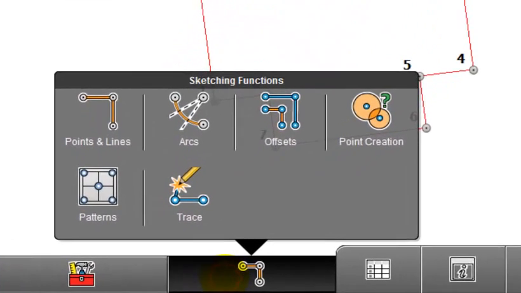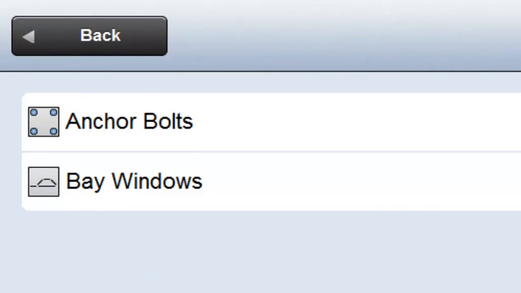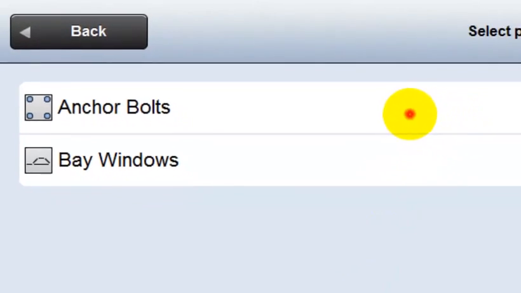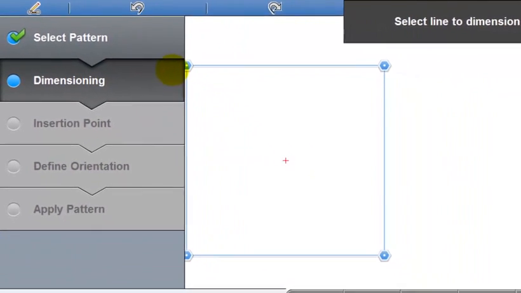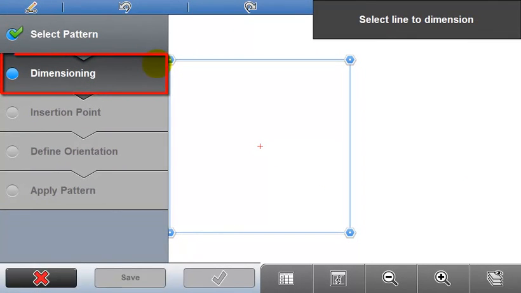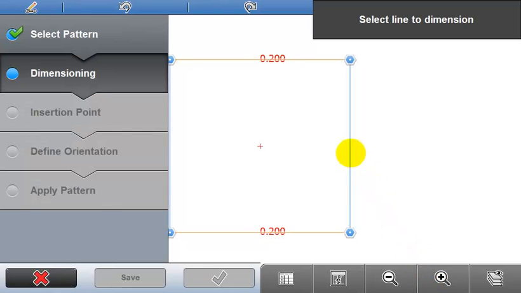Select Patterns from the toolbox. There are two options, anchor bolts and bay windows. This example will utilize anchor bolts. A basic 4-point template will be used. The anchor bolts wizard opens at the dimensioning step. Dimension the template. This example assumes a square design at a width of 20 centimeters.